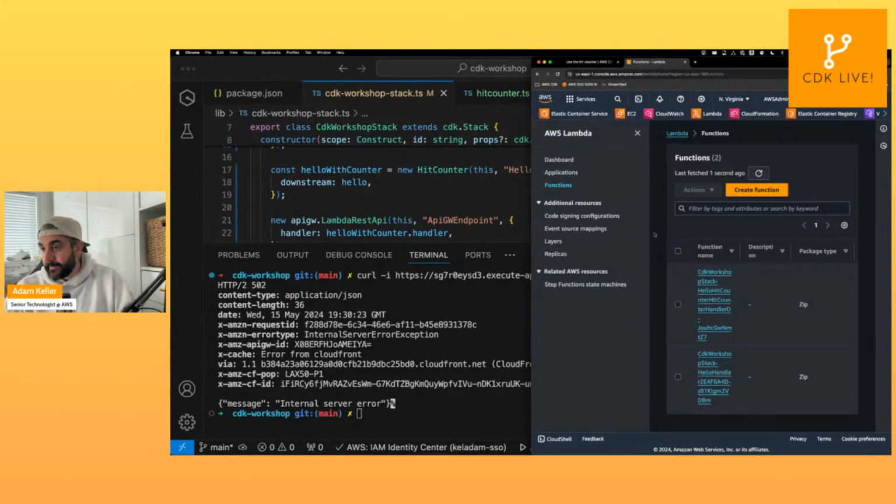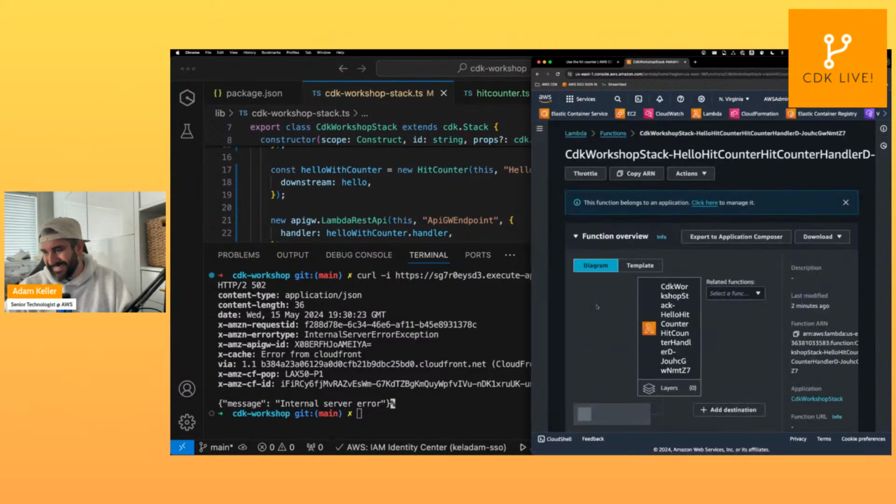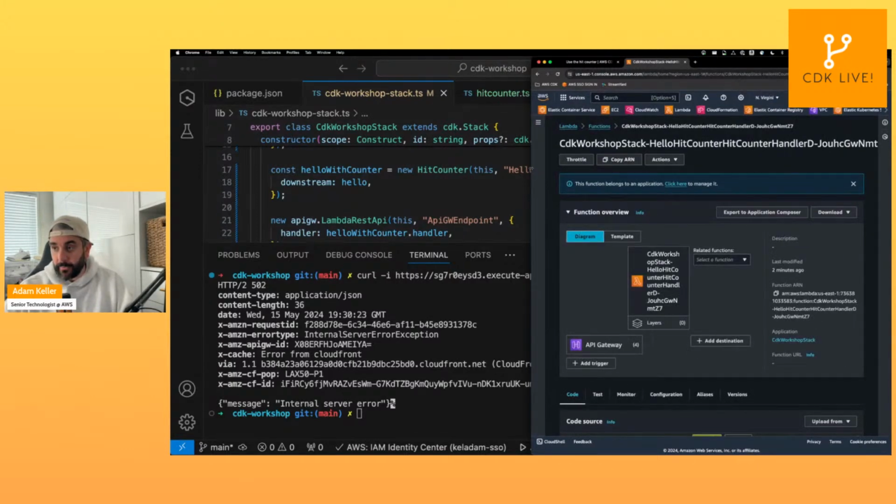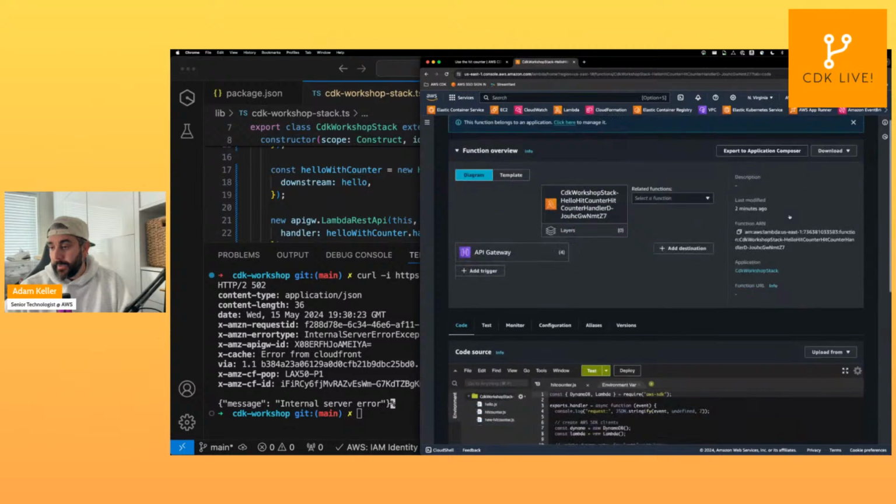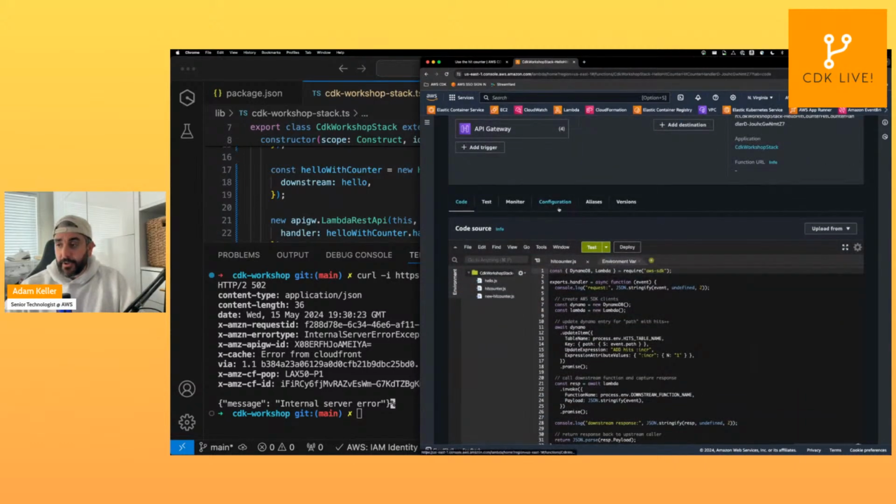So I'm going to find my Lambda function, which is the hit counter Lambda. Man, it's really hard with the super zoom in. So let's try to do this one more and then we'll do this. Okay, so you can see here's our code.